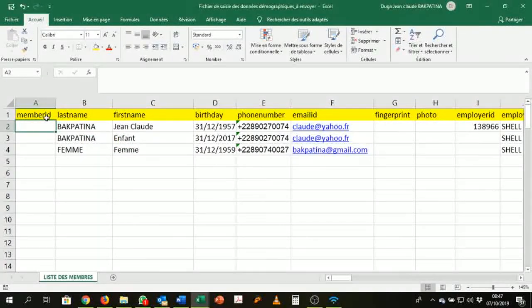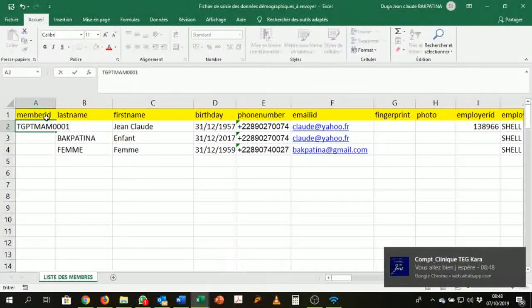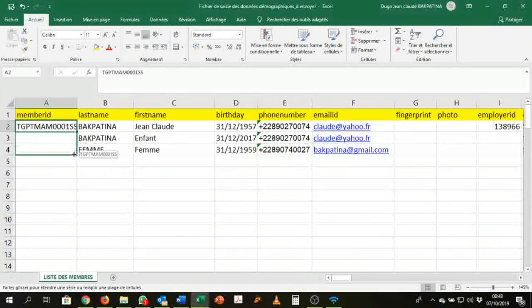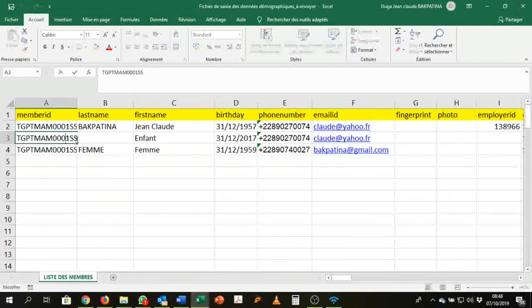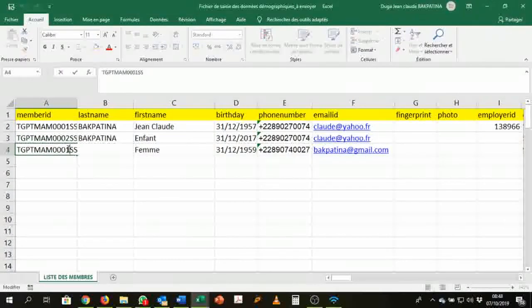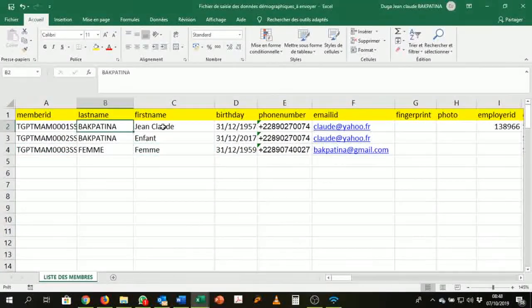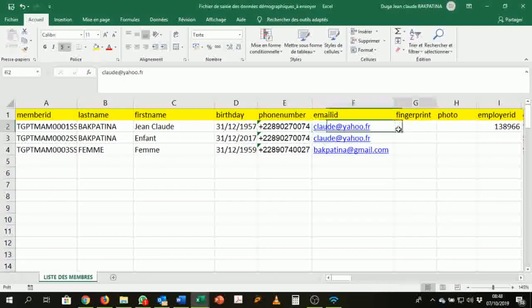So the member ID, I told you that it was created by us. For this one, if his company is Mambo, it will be TG for Togo, PT for patient, MAM, the three letters of the society, 0001 SS. So that's the member ID of this one. For the second one, it will be 2. The third one, 3.